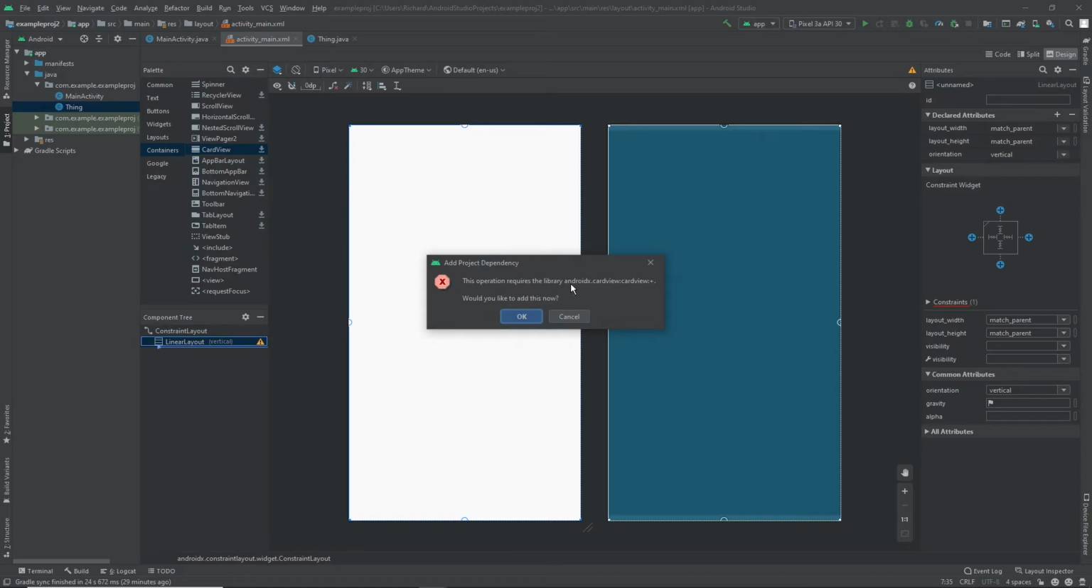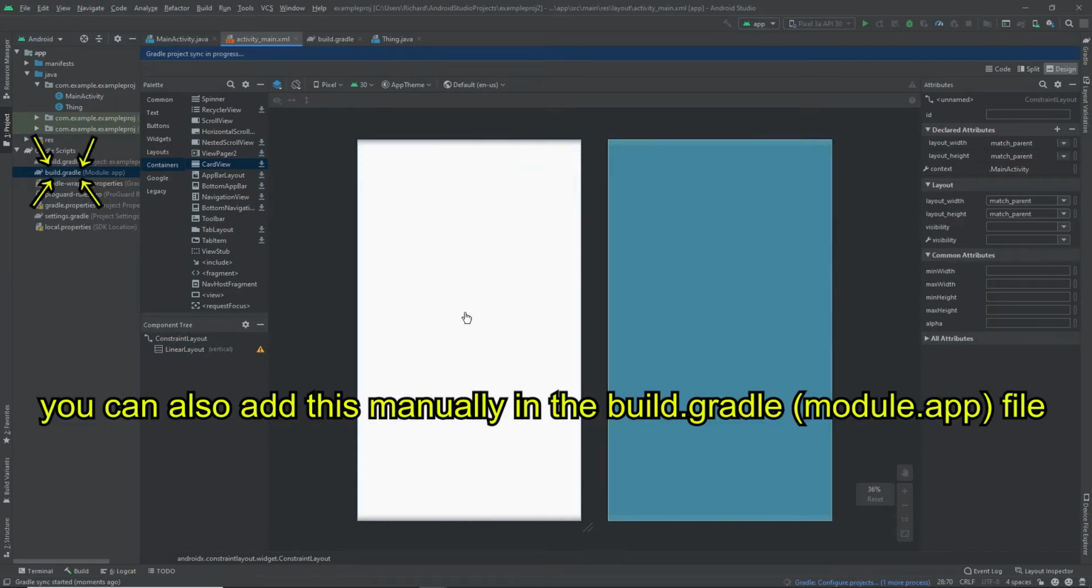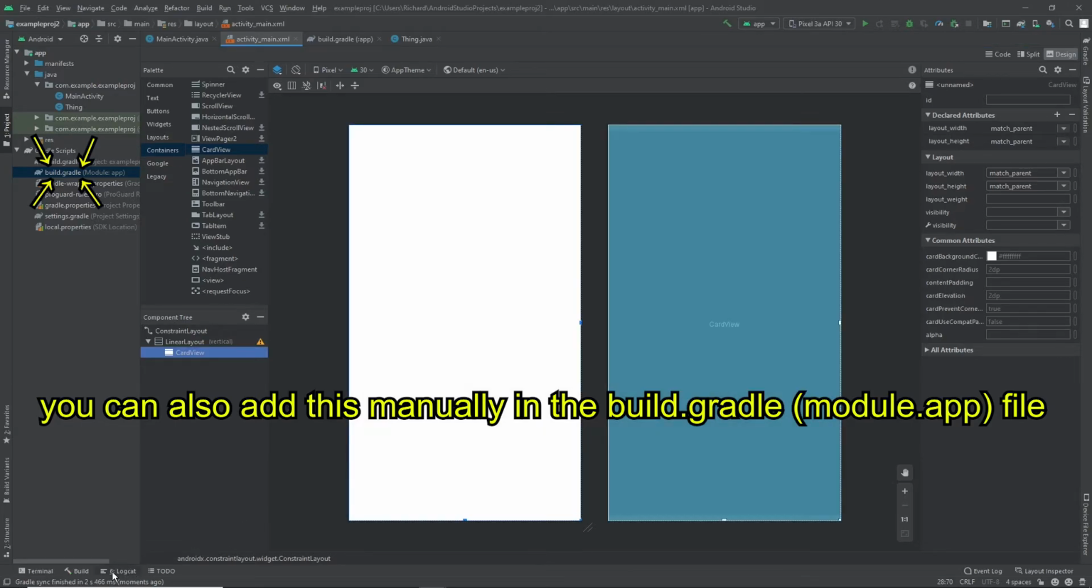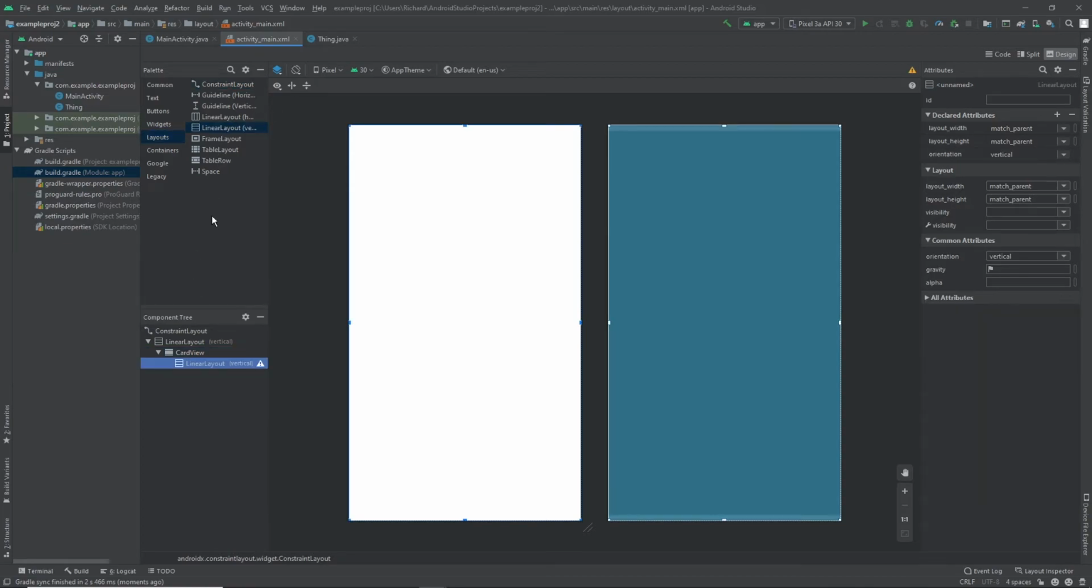This operation requires the library AndroidX CardView, yada yada yada. Would you like to add this now? Yes, I would. And we can see Gradle project sync in progress and Gradle sync finished. We can see the bottom left corner here. Great.